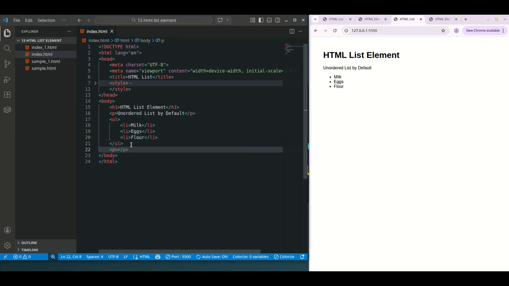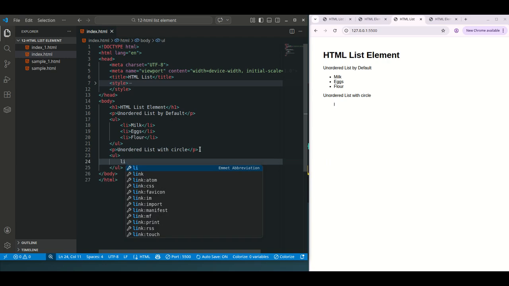Then the second one is the list with a circle. Let me just copy this to save time. With a circle, we're going to use UL, then LI, and we can also use the same, milk is fine.